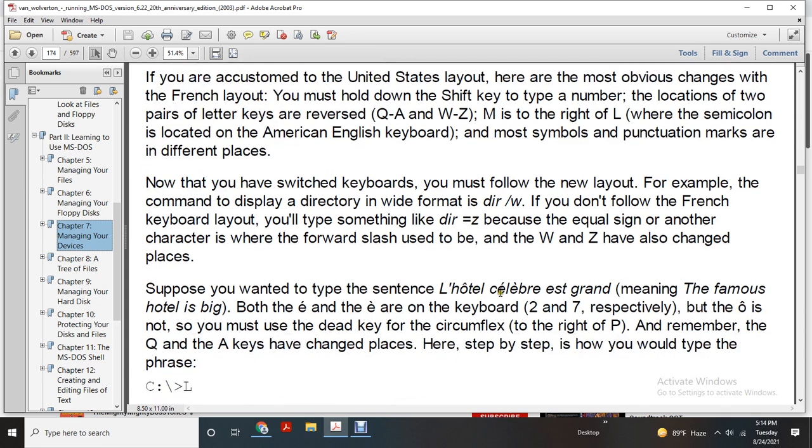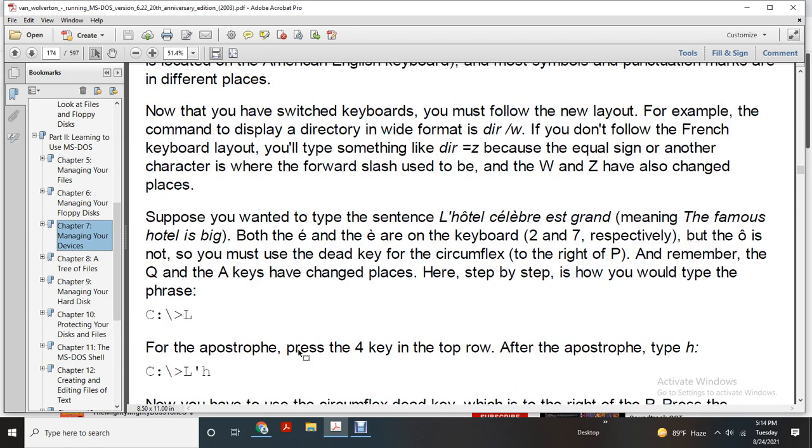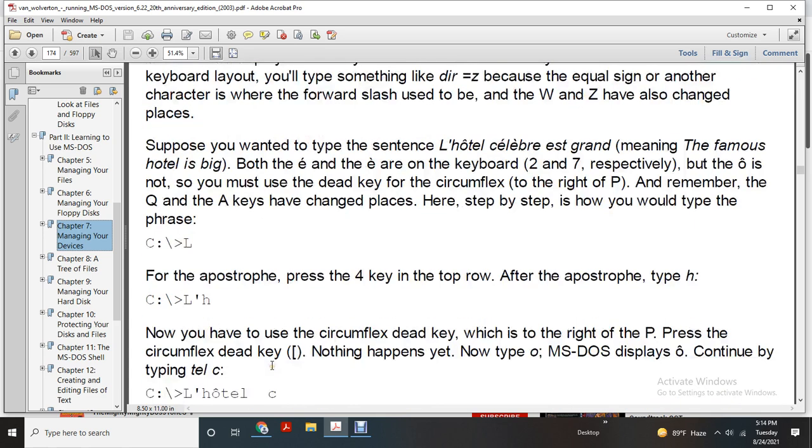Take the phrase L'Hôtel Célébrité, Grand means famous hotel. The E and the accented E are on the keyboard at 2 and 7 respectively, but the circumflex O must be typed with the dead key with the circumflex. Remember the Q and A keys have been swapped. For the phrase C drive L apostrophe H, press the 4 key on the top row for the apostrophe. Type H, drive L, L apostrophe H.